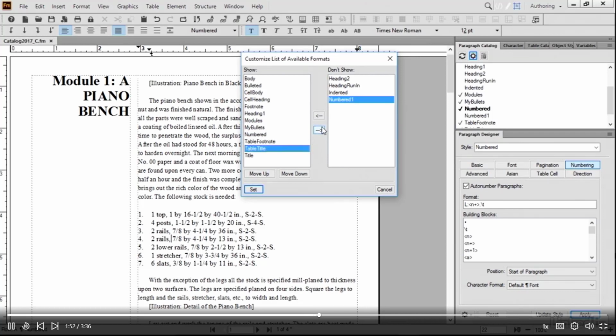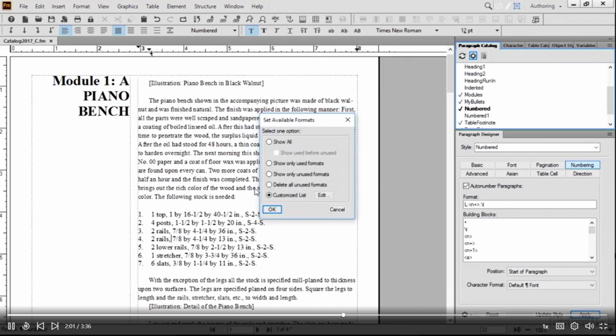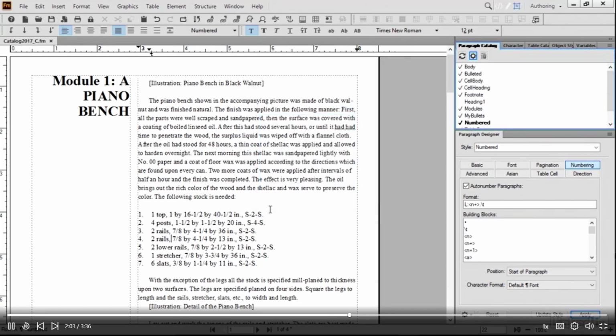Table title, we're not using that one. And as you can see, we're increasing the list of things not to show. And when we click Set and click OK, you can see our list is updated. It's much easier to manage now as we scroll up and down.